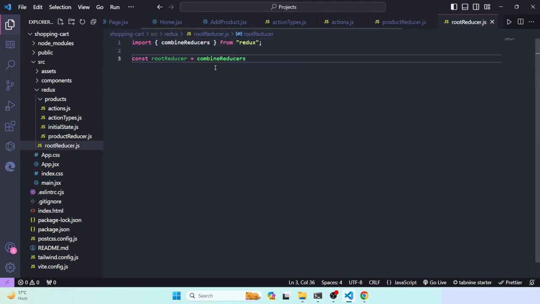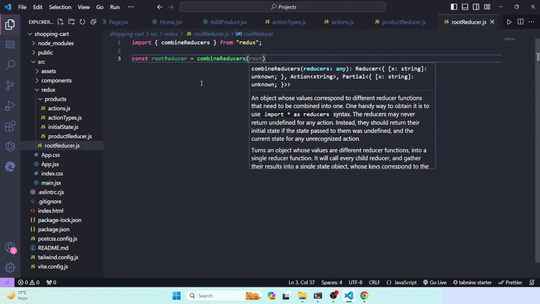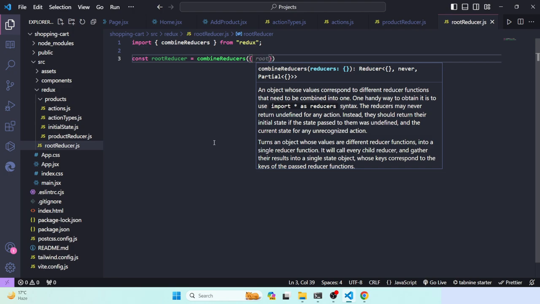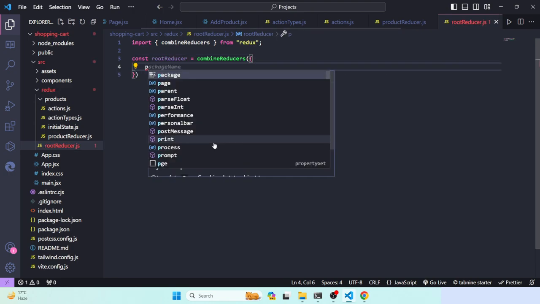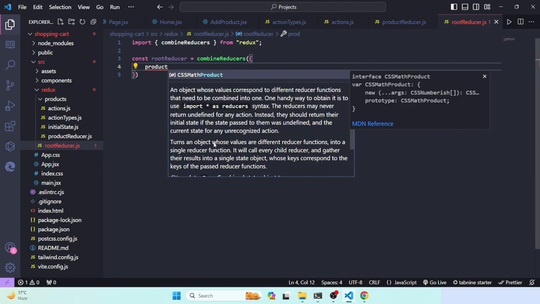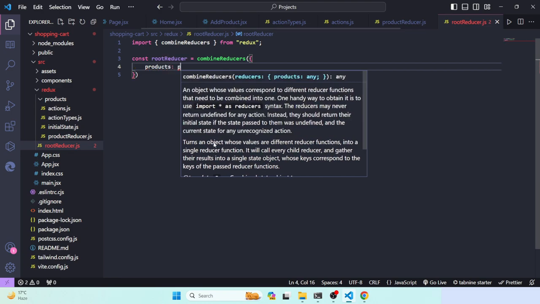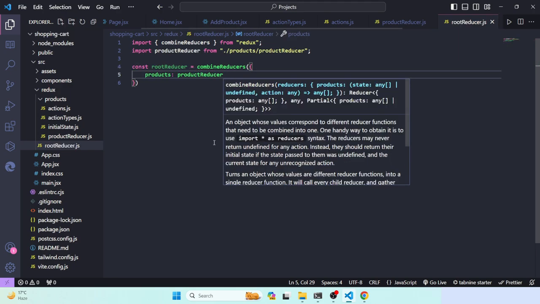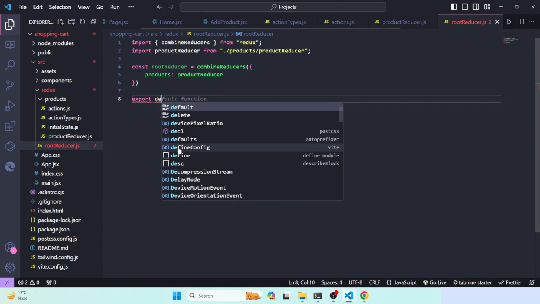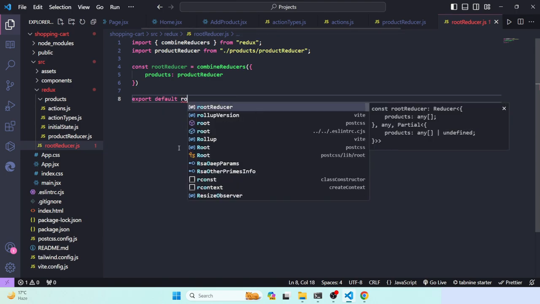Now here we'll define the root reducer, and call combineReducers. Here we can combine our many reducers. Inside it we have to define an object, and inside this object we'll make the product entry, and we'll call the product reducer. Okay, fine. And finally we have to export it: export default rootReducer.